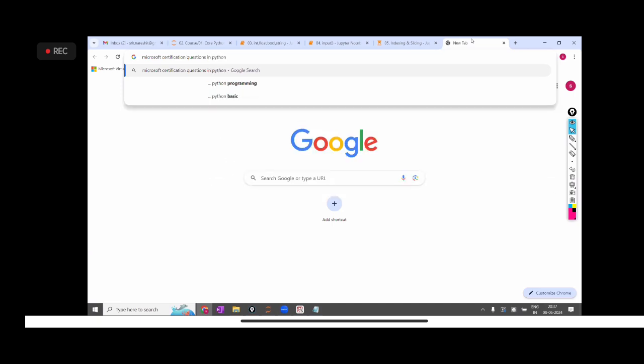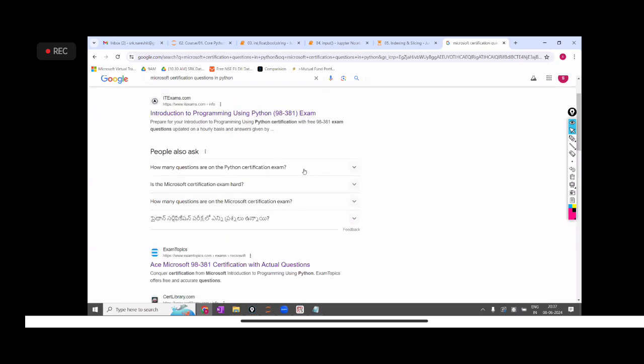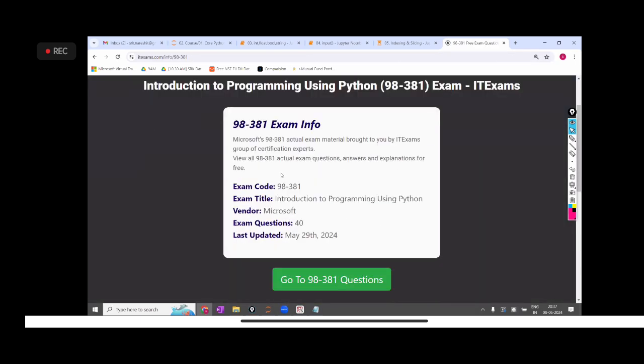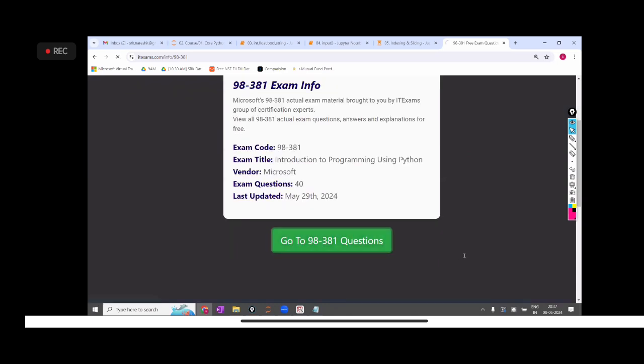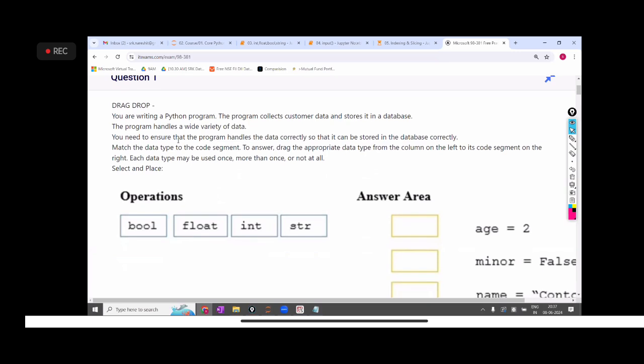I am typing in Google in front of you like this. Now I have got some website. I am trying to click on this website. It is saying this is something exam code. This is the exam code, and click on this. Now here it is asking the first question.